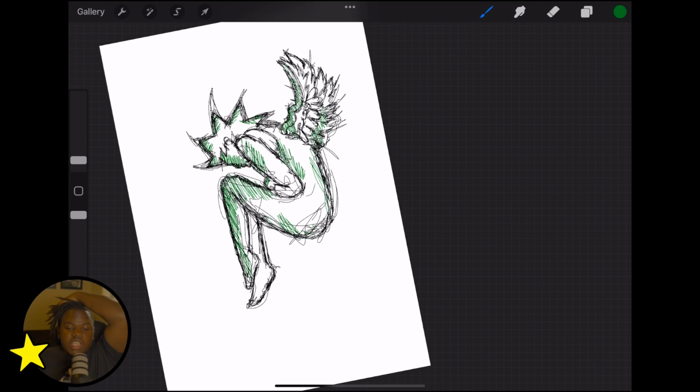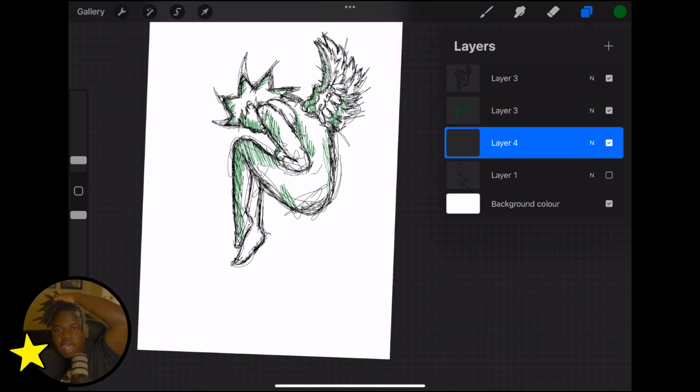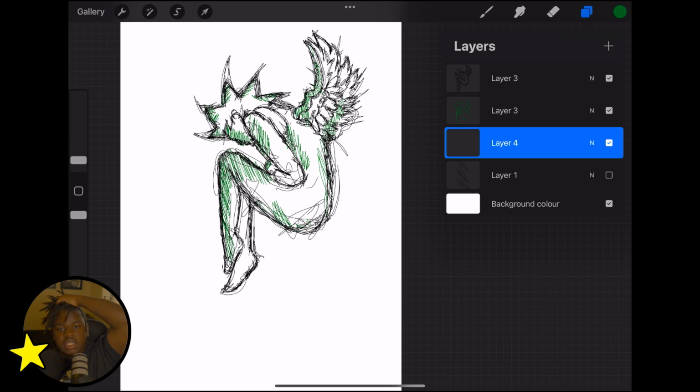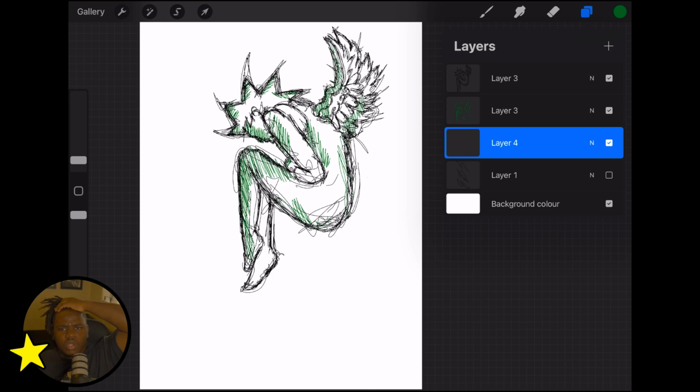After my shadows, it was now time to color in the graphic. I went ahead and started by adding a new layer underneath the shadows and our line work at the very top, which is layer 3. So now we're on layer 4 under layer 3. Doesn't make any sense, but yeah.